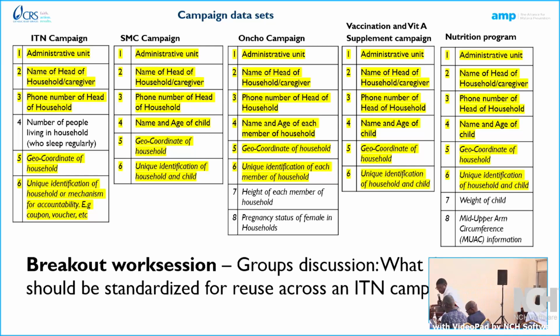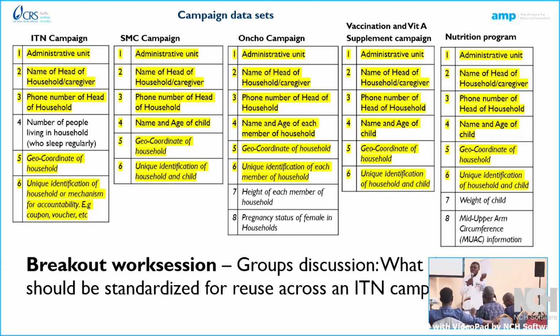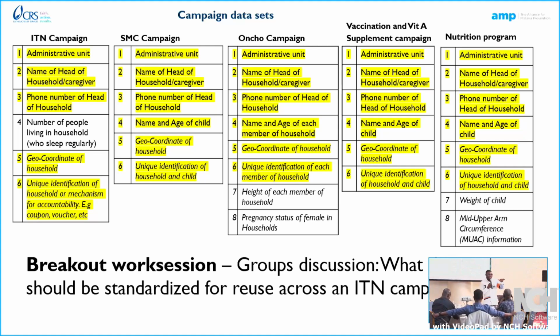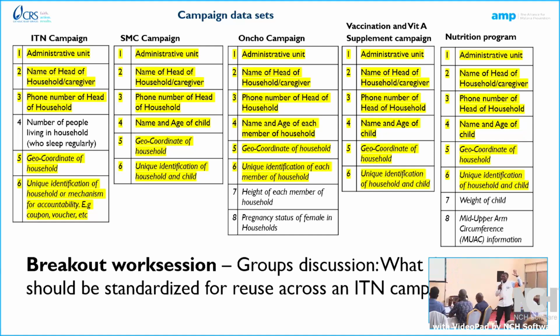So you can use one of the sheets here, and let's agree on what we think should be the base information that each ITN campaign should be receiving that will aid the reuse of this data. Can we do that quickly in 5 or 10 minutes? Thank you very much. The time starts now.